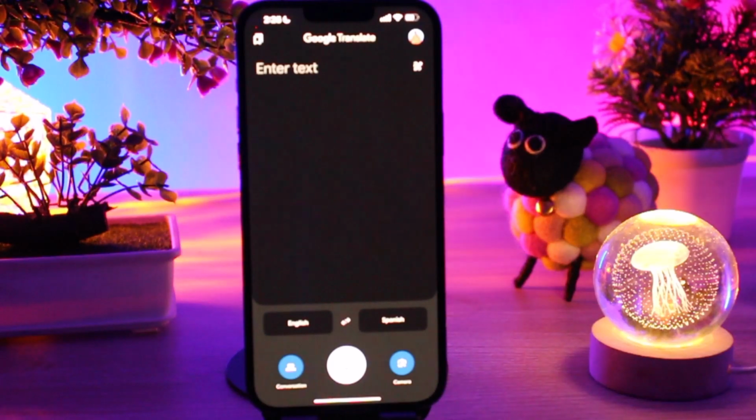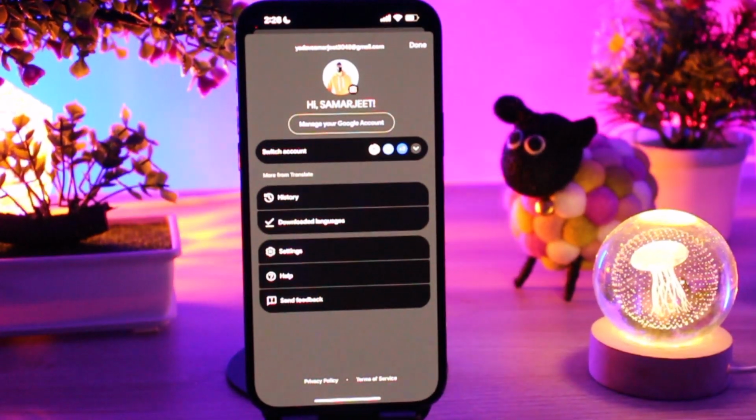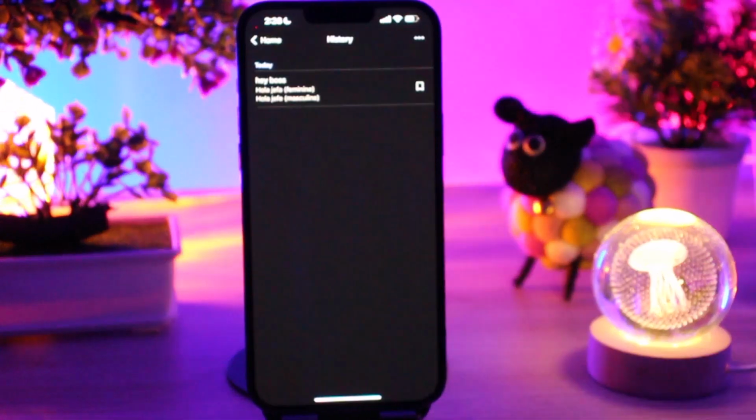At the top right corner of your screen, you will find your profile. Tap on that. You will find an option called history. Tap on that. Now you will see the options to delete your data.